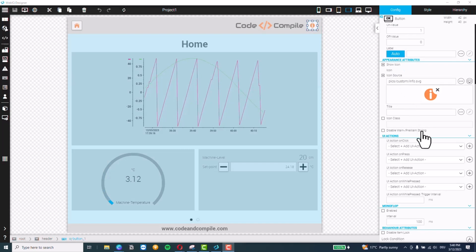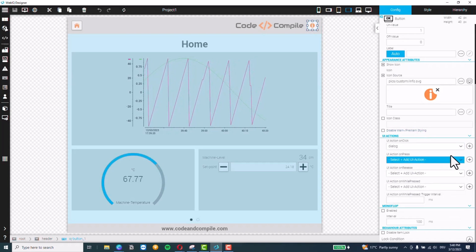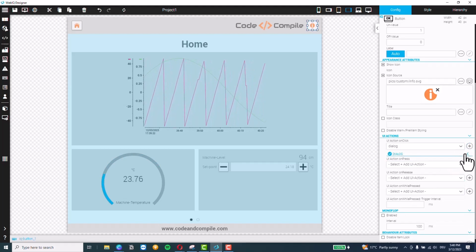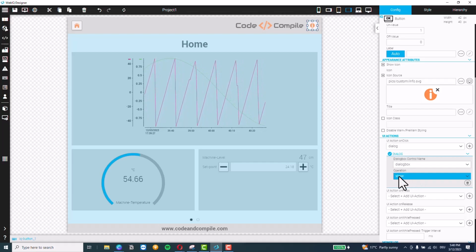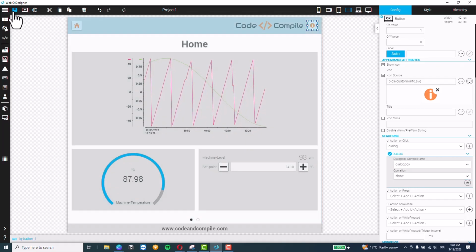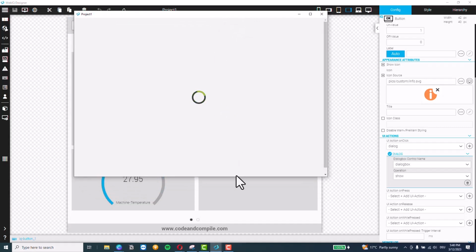Just select the button and select the action. I can say dialog and plus. Now I have to mention which dialog. I have one dialog box, just one. I want this to be shown. Okay, super easy. Save that, preview that, and there we go.